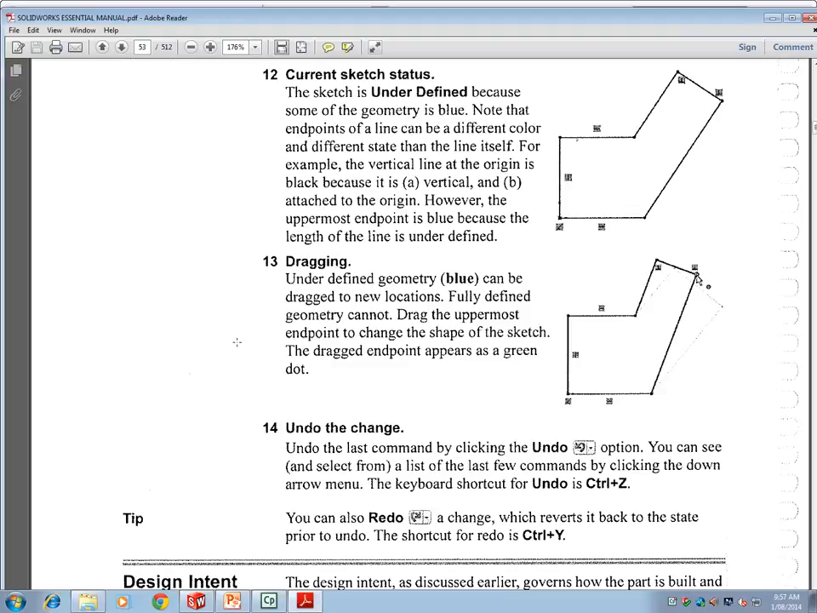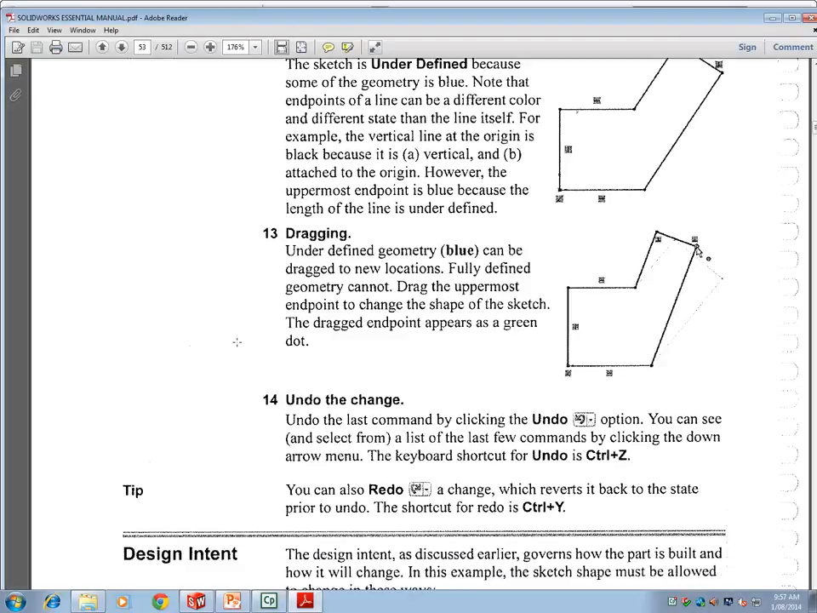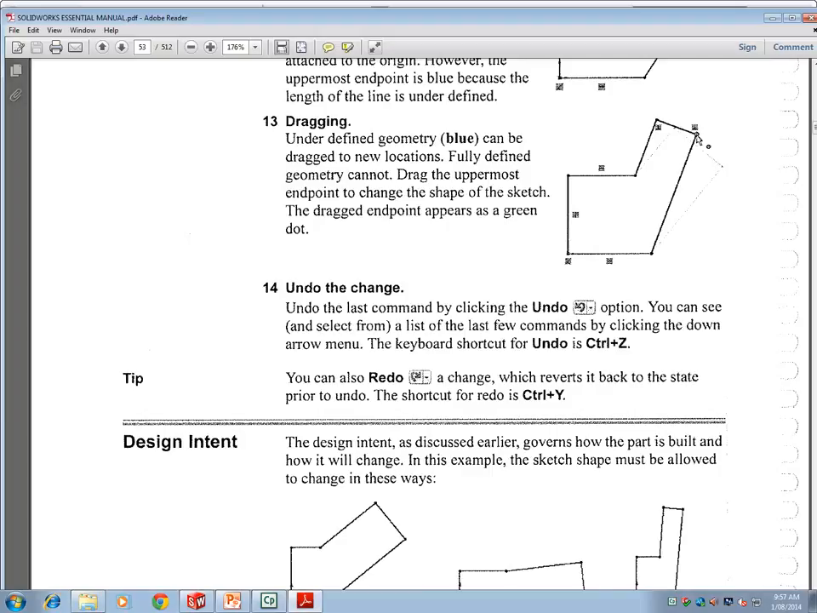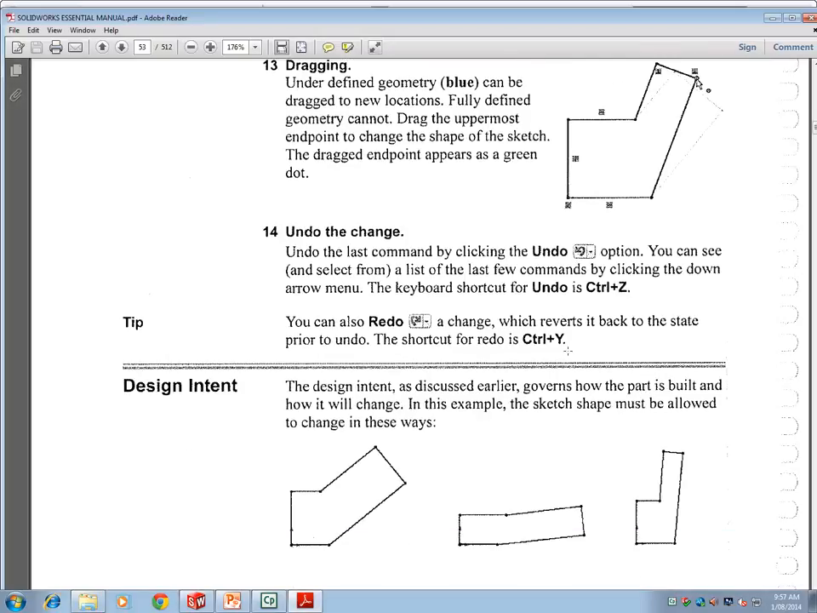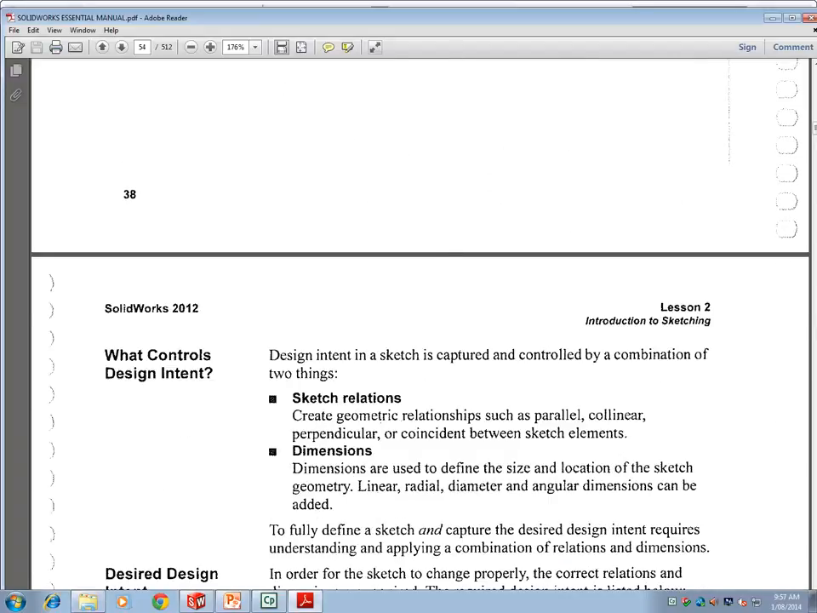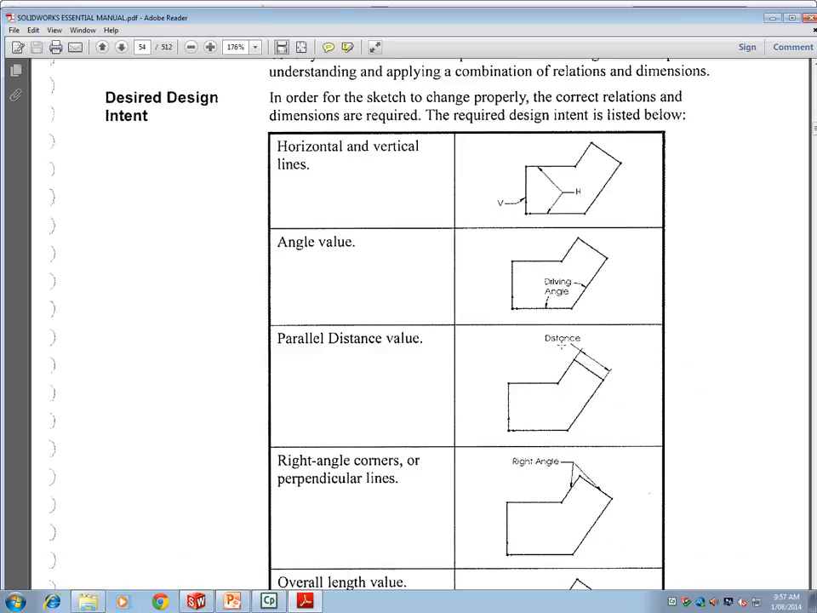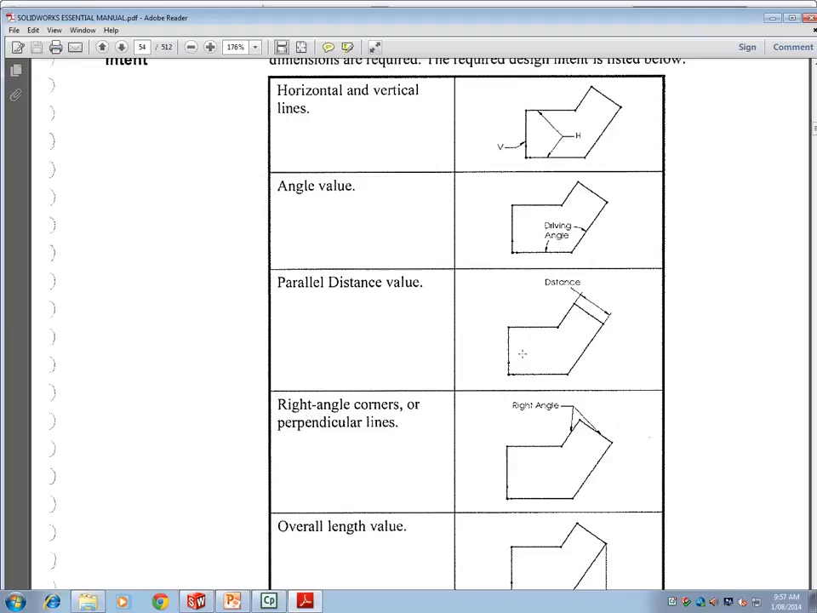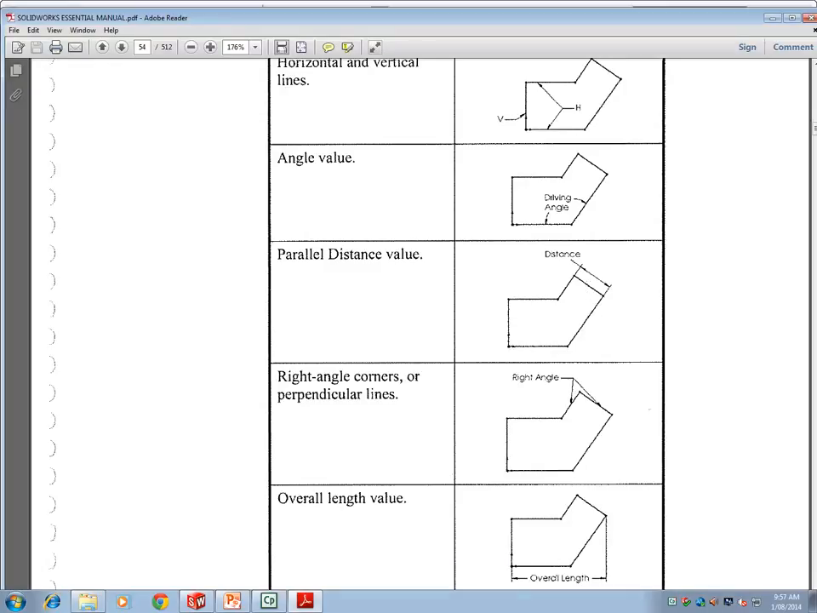Sketch relationships, horizontal line. This is what we already did, putting a right angle, and we also need to define in this particular sketch the relationships, the driving angle, and the distance. Then you've got to have a relationship here, then the overall length. That will make the sketch fully defined. So I'll go back to the part itself. In this case, I want the overall length and an angle.